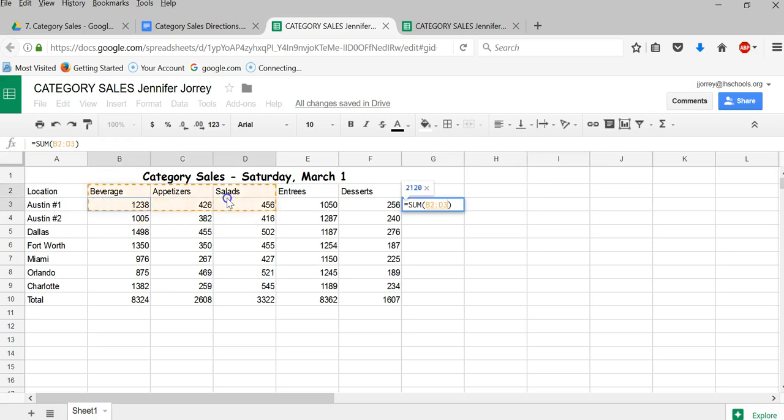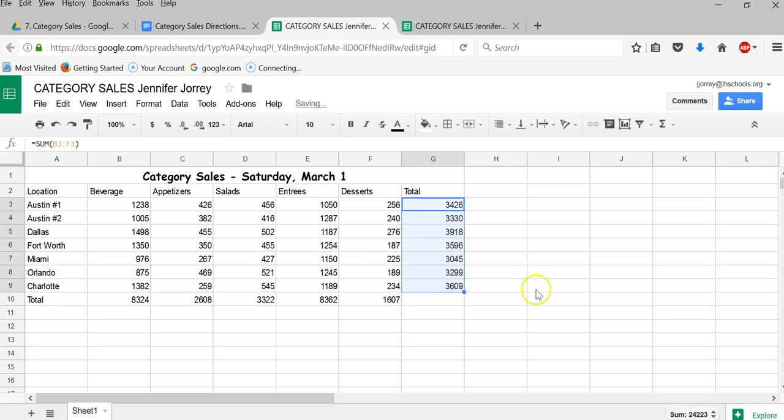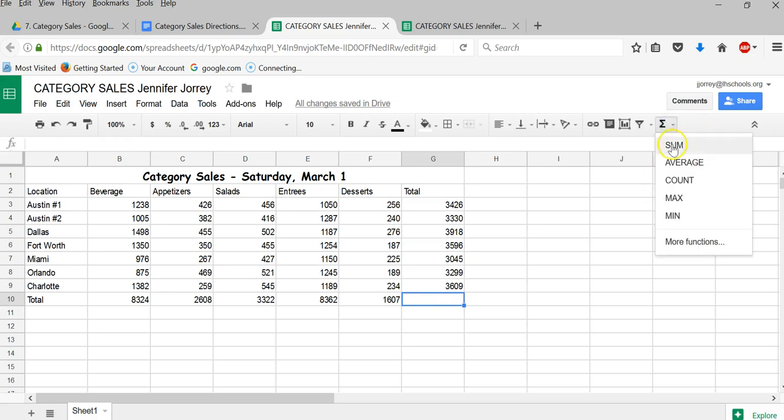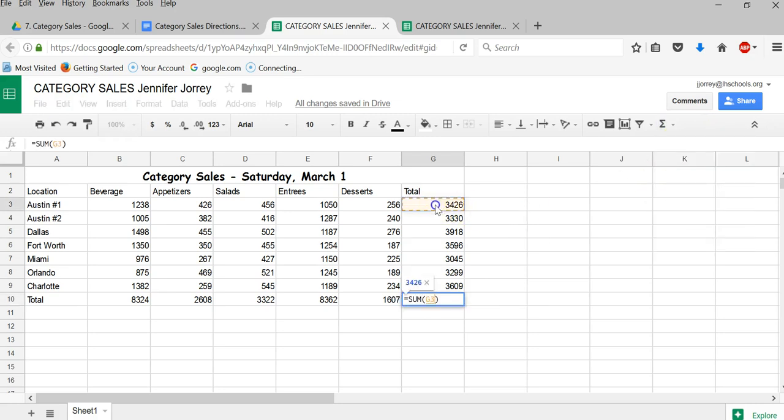And I'm going to use the sum function again, and now it's asking me what I want to sum, or what I want to add up. For Austin #1, I'm going to add these numbers up right here and then hit enter, and I'm going to use my fill. I'm going to fill down, and then in my directions it asks me to sum this column right here. So I'm just going to select G10 and use the sum button. And it's asking me what I want to sum. I'm going to sum the columns, so I'm selecting those numbers and hit enter, and you should get 24,223.